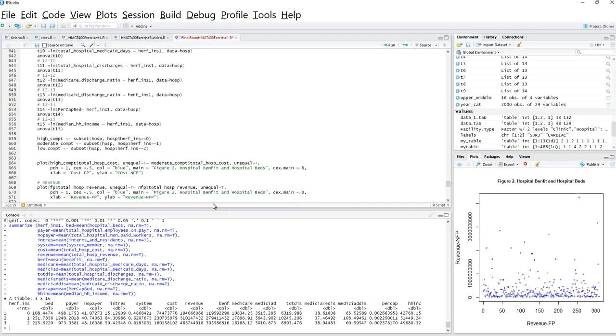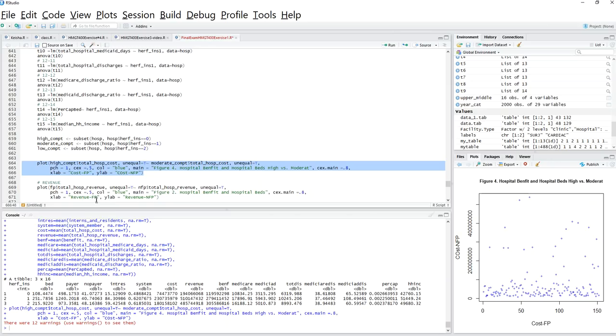You can call it figure 3, for example, and I need figure 4. Between what? Between the high and moderate. What's the shape? This is the shape, right? Okay, this is it.